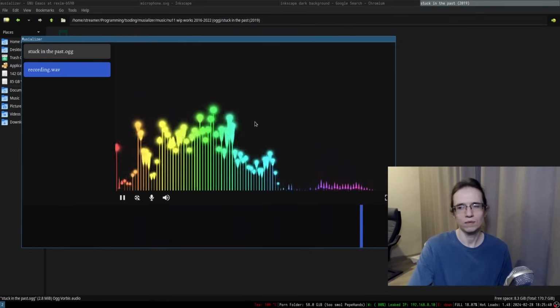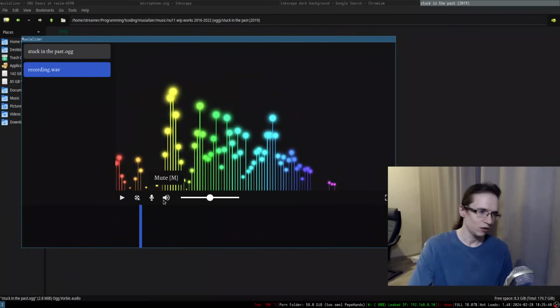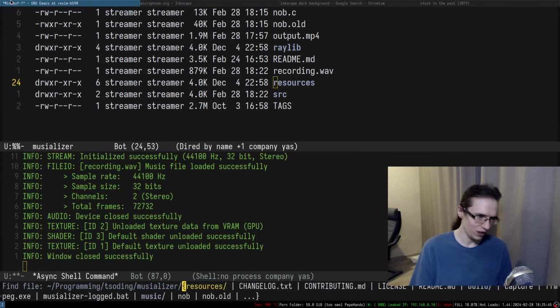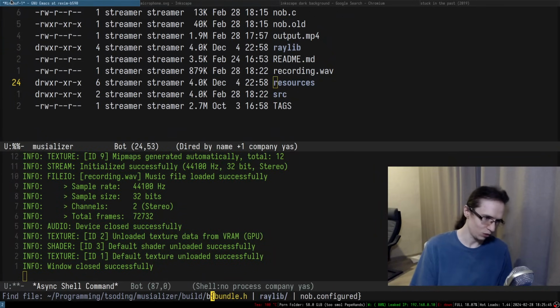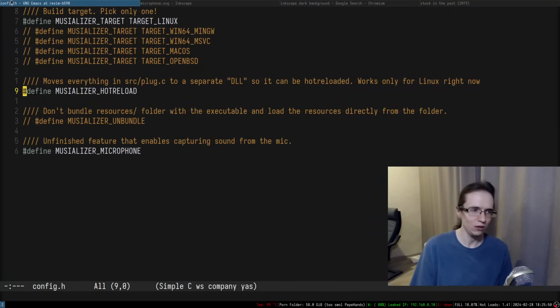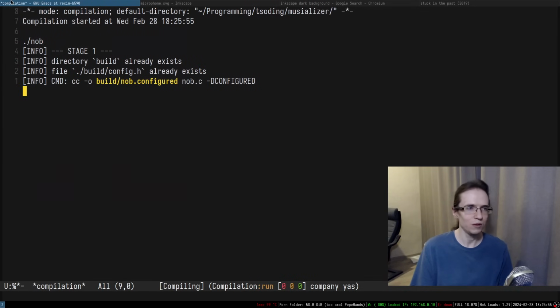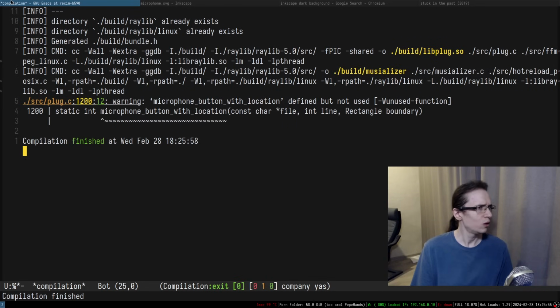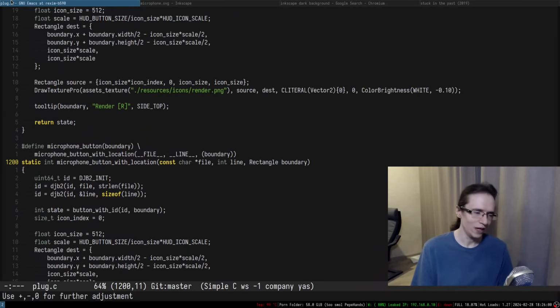I think it looks all right. Okay, and now let's test this feature without the feature flag. If I go ahead and do config.h and simply disable the microphone. I wonder if you can hot reload with feature flags. Okay, so here, that makes sense.